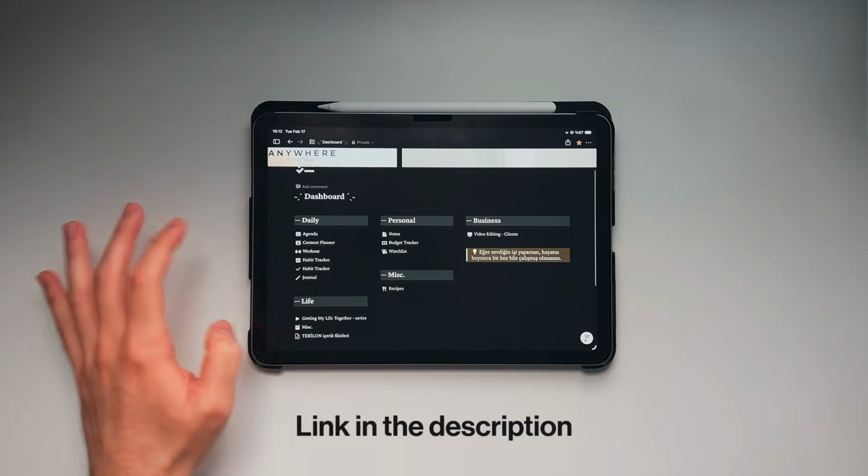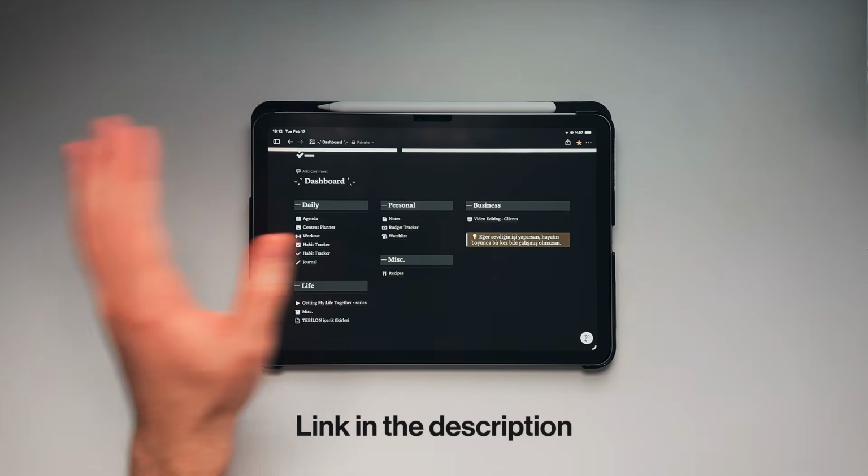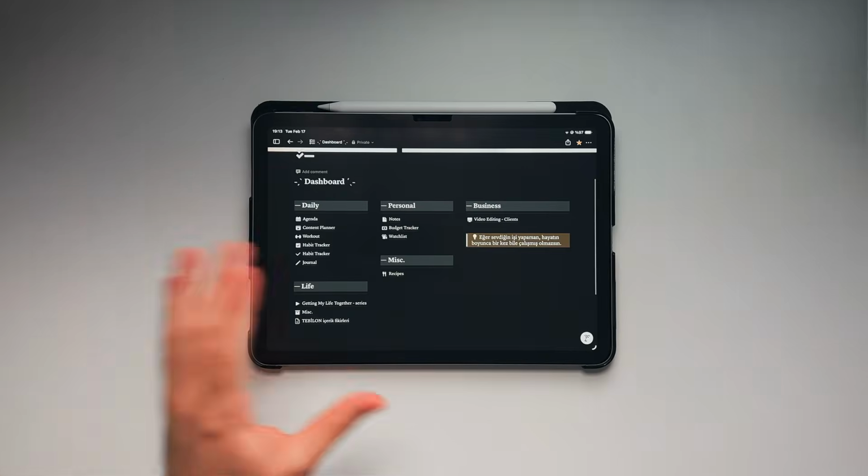I have my agenda, content planner, workout and habit trackers, my video editing clients, budget tracker and everything. This is literally my life. Everything that I do goes here. Even right now that I'm making this video, I have bullet points in my Notion on my computer screen here, so that I know what I need to talk about. It's basically which apps I'm going to talk about. It makes my life so much easier.